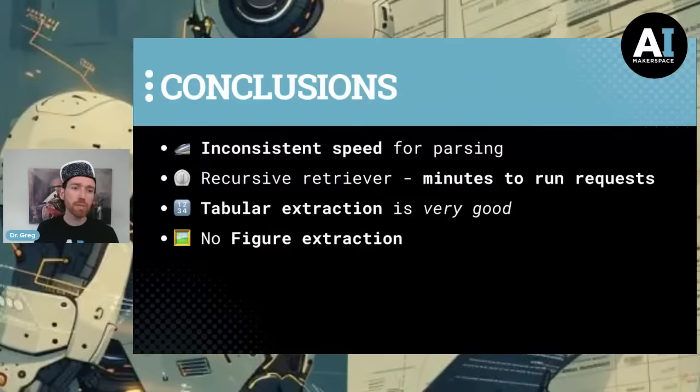And especially with the recursive retriever that we built, which was the one they recommended, it took actually minutes to run requests. Now, the tabular extraction, the tabular data was very good. And when it worked, it worked very, very, very well. So definitely that was the shining highlight, although there was no figure extraction.